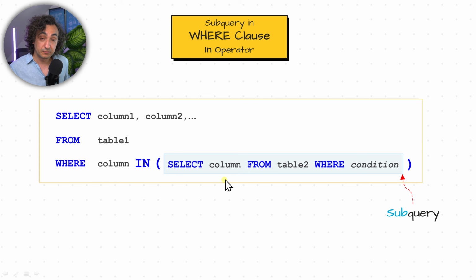And now the big difference between the IN operator and the comparison operators is that the subquery is allowed to have multiple rows. So there is no rule about having one single value, a scalar subquery. We can have in the result a list of multiple values. So this is the syntax of the subquery using the IN operator.